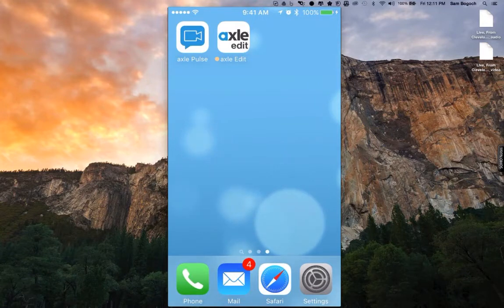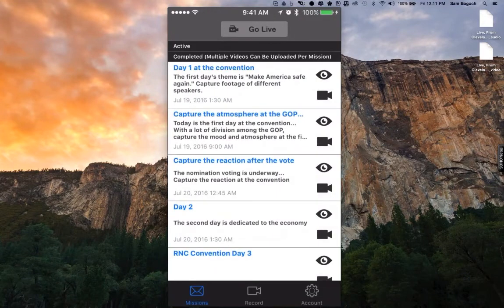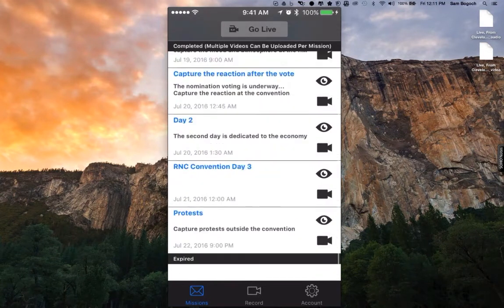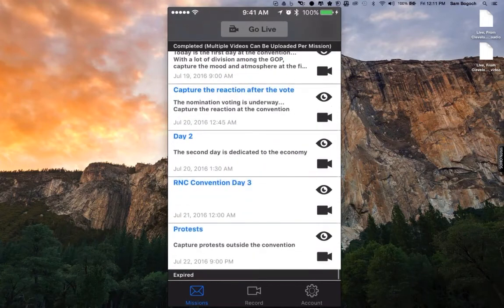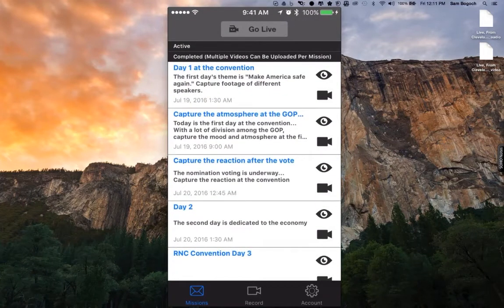So once I unlock my phone, I will find the app located at the top left of the phone screen. Once I launch it, what will happen is we are going to land into the different missions that have been allocated to this phone specifically. And from there, I can basically review the different clips and missions.